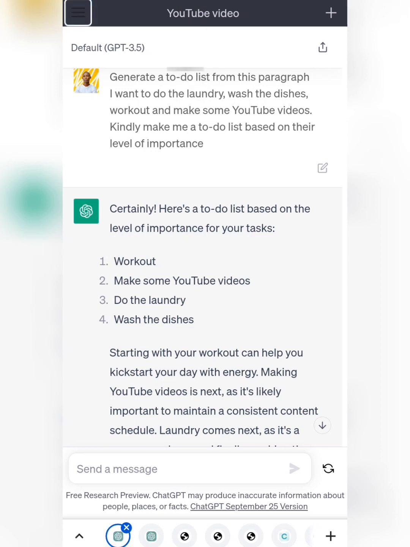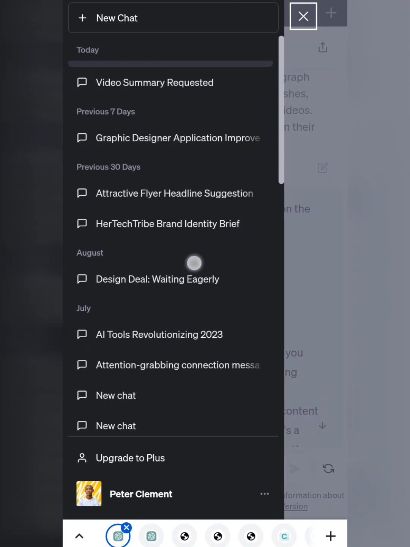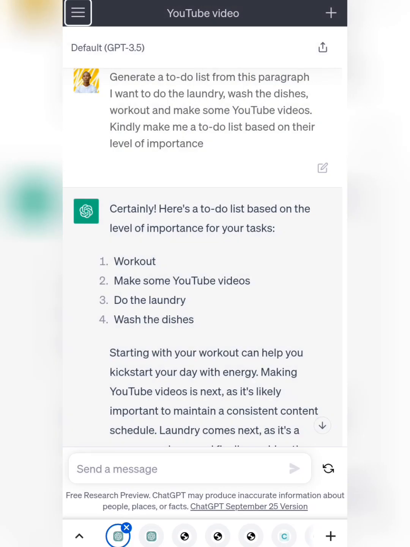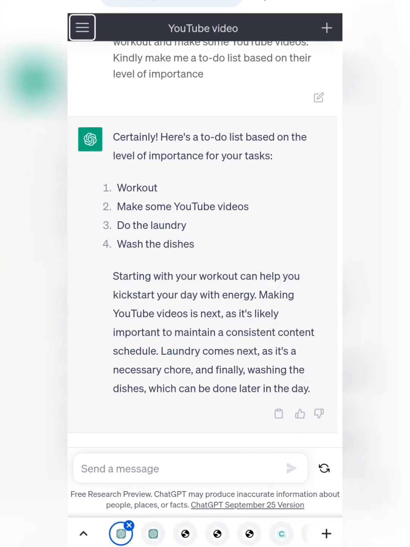In case you want to come back to this, you can use this section, so you can see everything I've worked on here. Your own ChatGPT might be different, but you can edit that to make your ChatGPT history more organized. So heading over to the next ChatGPT hack is creating prompt templates.